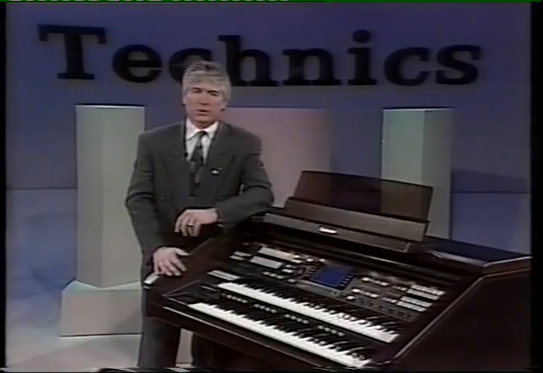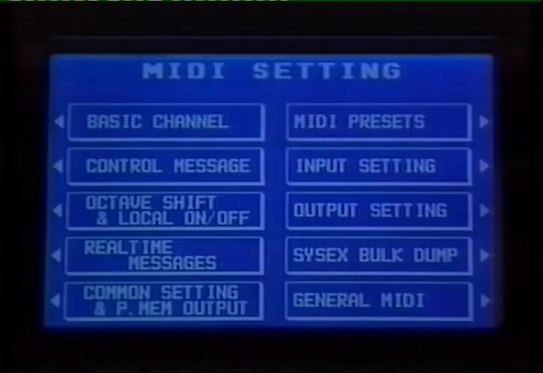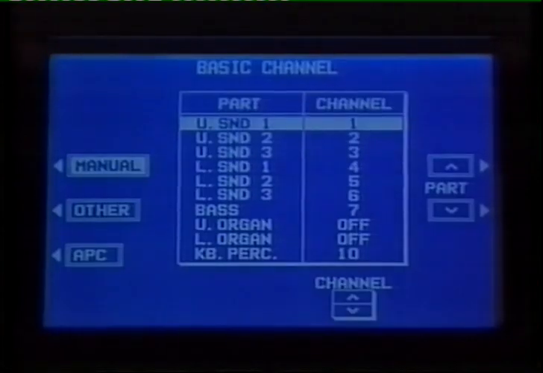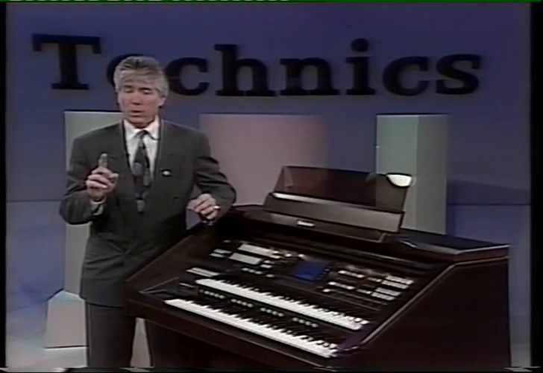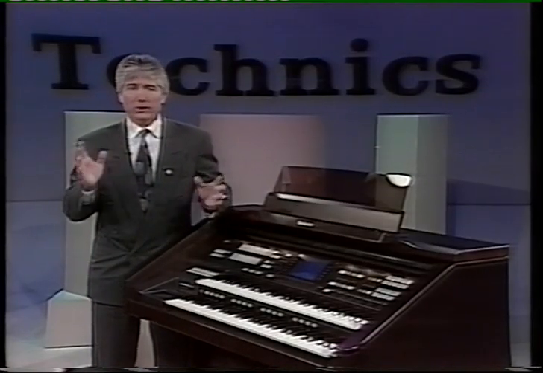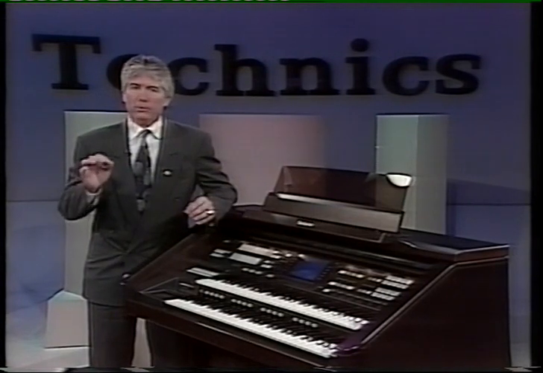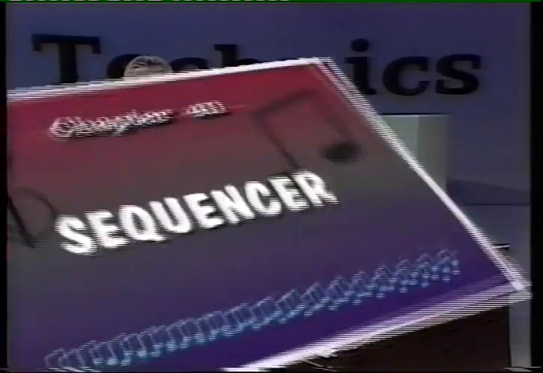In the MIDI settings screen, press Basic Channel. There are 16 MIDI channels. These are like phone lines. If two instruments are connected to the same line, they can communicate. If you are sending information on channel 1, the receiving instrument must be listening on channel 1 or nothing will happen. Improper MIDI channel selection is the cause of most MIDI problems.